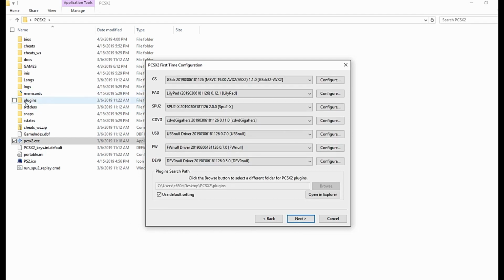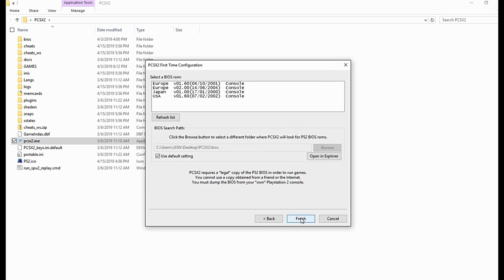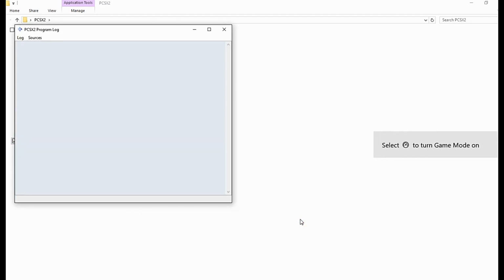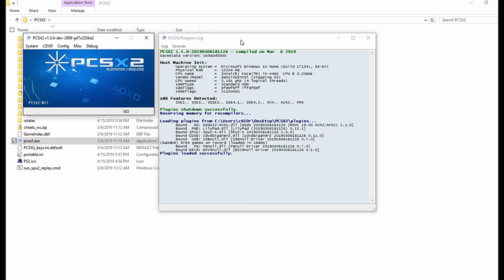You can see in the background that it's added some additional files. I'm going to leave the settings on this menu set to default. Click Next. And this is where my BIOS show up. Select USA. If for some reason your BIOS files do not show up, then you can click on Open in Explorer or Browse, and then you could select your BIOS folder, which is the one that I've already included. Let's click Finish. We're going to close the program log.